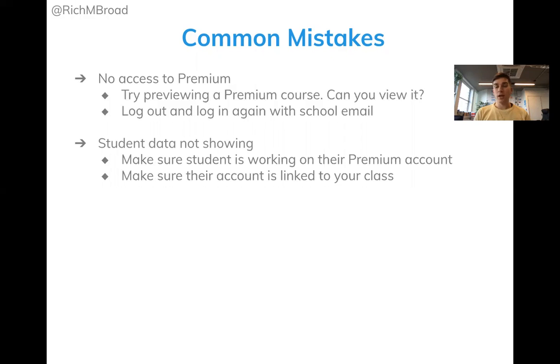So say we have a lot of free users who just use it independently, and you might find your students were using it independently before your school signed up to Premium. Now, if they're using it independently and they haven't linked anything to your class, then obviously you won't be able to see the data for that student. But when you come to actually connect those accounts, then you'll be able to see the students. So make sure that they're on the correct account and they're working on that correct account, and also that they've linked to your class.